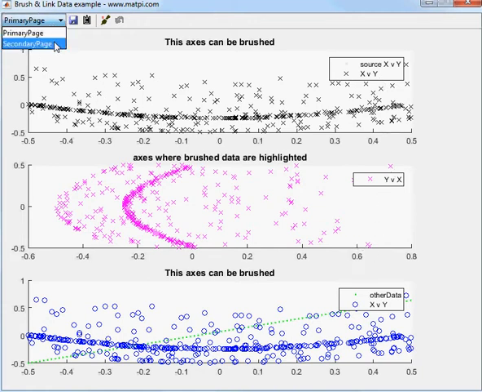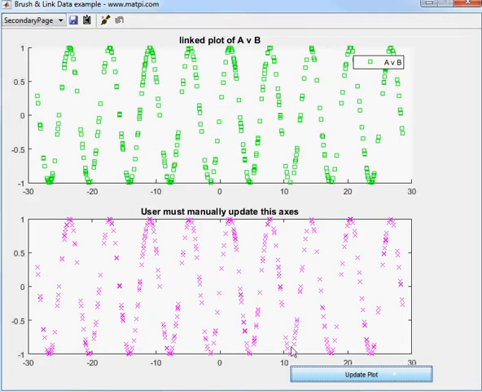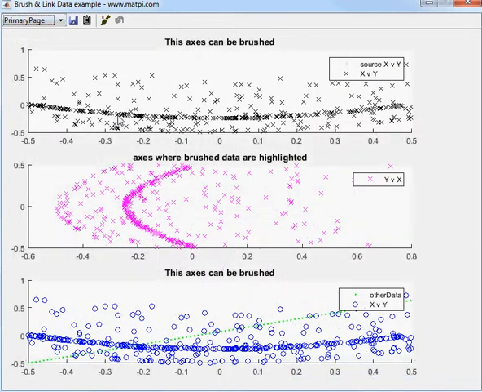We have a secondary page which we access via the toolbar, where we can see that we have different data. It's linked in the sense that it's the same size, and so they can be index linked, but we have 2 different variables, A versus B. The second plot at the bottom has to be manually updated from the database, and it's also A versus B. So we go back. We have 3 axes here.